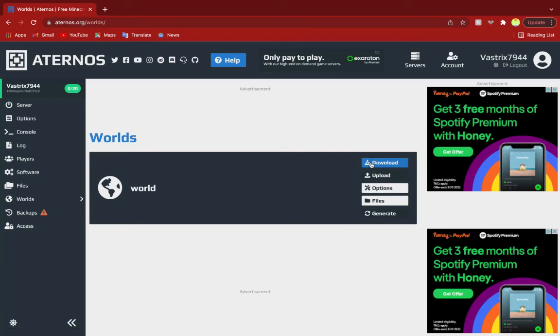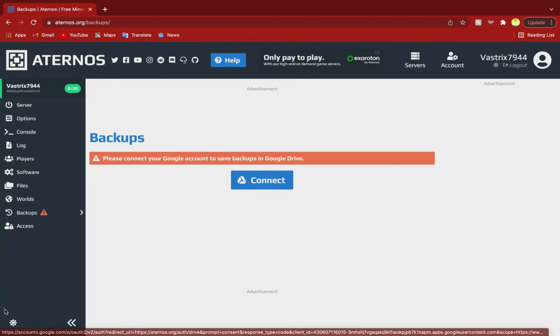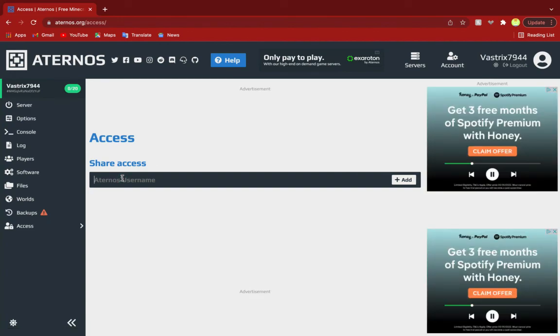You can actually download the world and send it to other people. I'll make another video for that a bit later, but that's one of the best parts, because in Java Edition you can actually download a world and send it, but in Bedrock Edition, like consoles, you can't really do that, so this is a great option. And you can also save the world in a drive in case it gets destroyed, and you can change what people have access to it by their Aternos usernames.